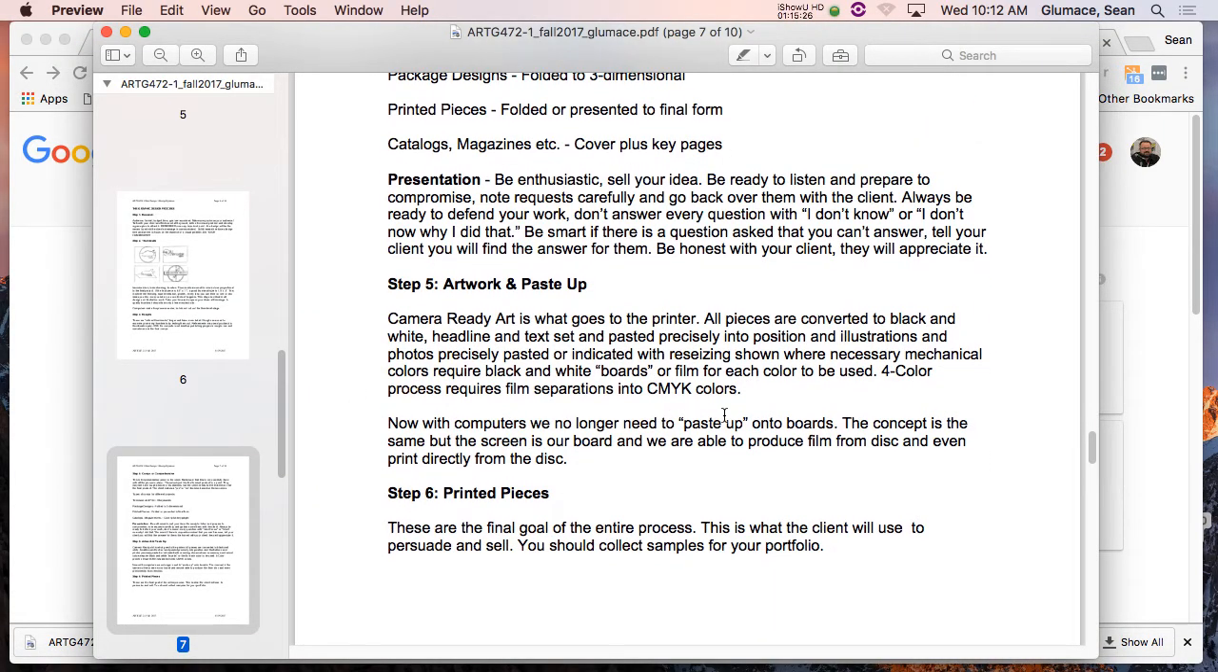Artwork and paste up. We don't do any of this anymore. We don't strip film. We don't paste up. You run a linotype and pull text. We do it all in Photoshop, Illustrator, and InDesign. We get it together, make sure it's ready for print. And that's another skill set that is sorely lacking in the industry, is being able to take your files and get them ready for print.